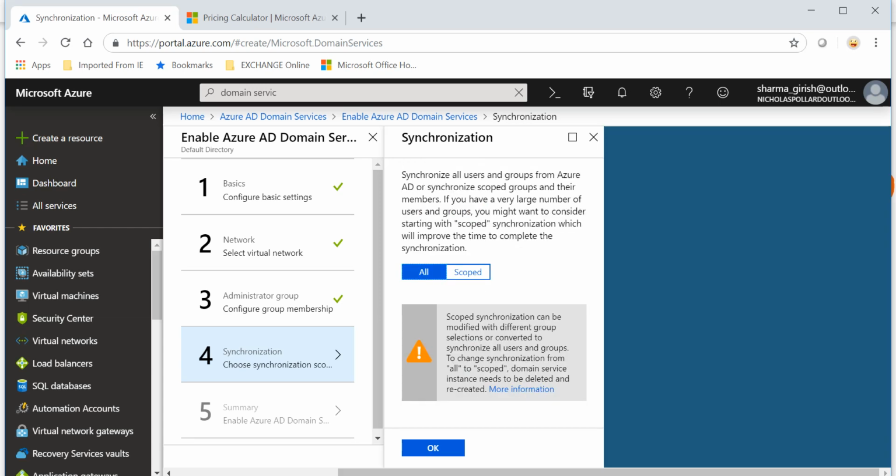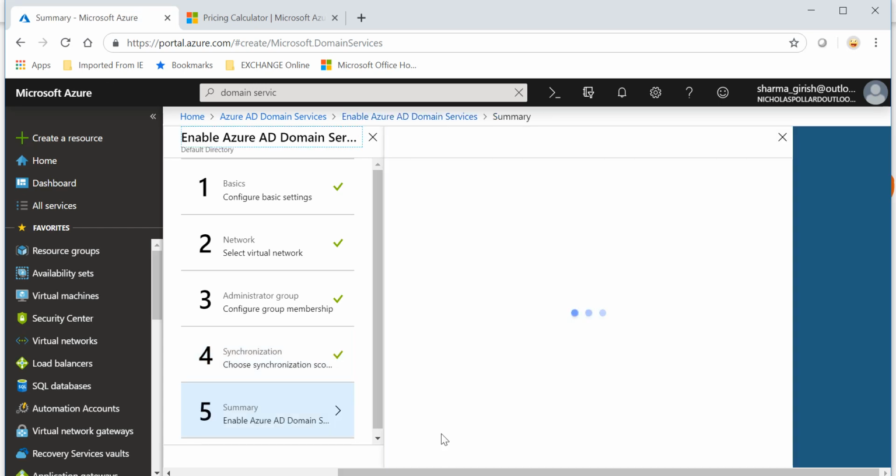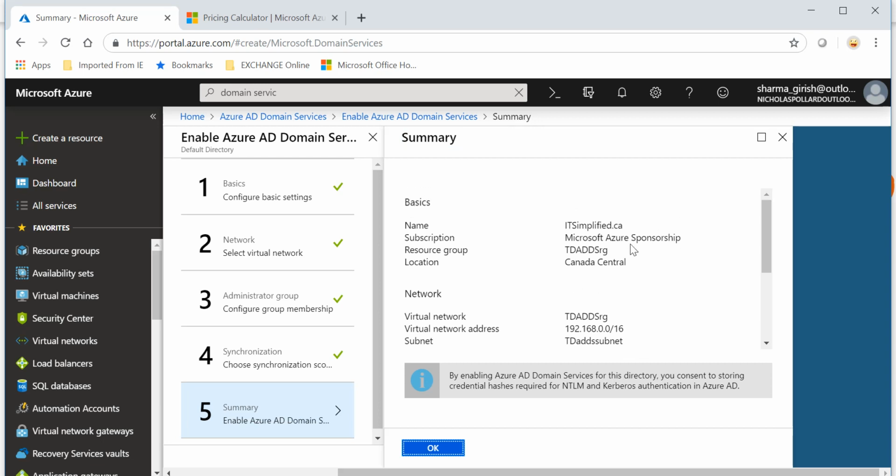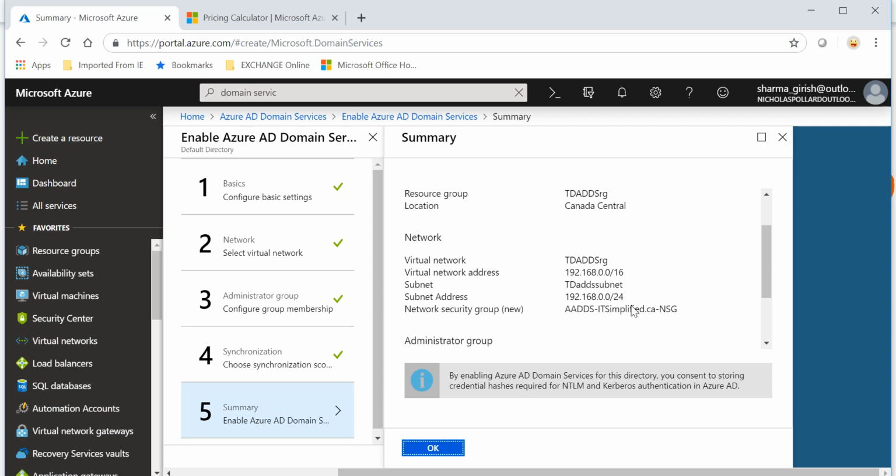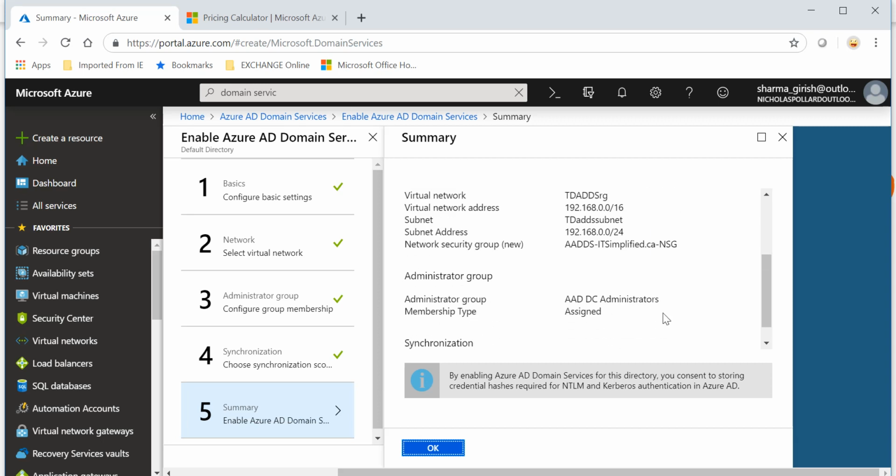And when you click OK, you get a summary. So you get your domain name, your resource group, your virtual network, your subnet, your administrative group.